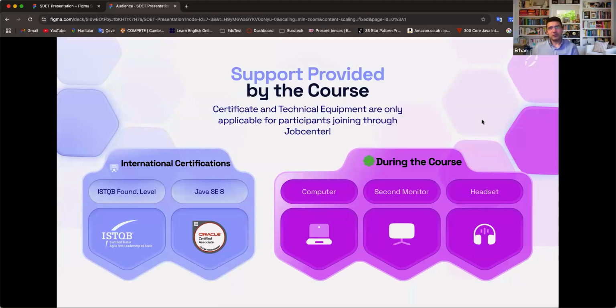During the course, we support, for example, international certificate exams, and for the Gutschein students, our course pays for them, but for individual students, unfortunately not. And during the course, again for the Gutschein students, our course provides a computer, a second monitor, and a headset.